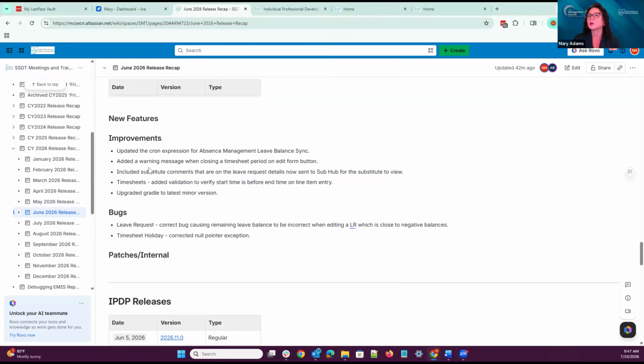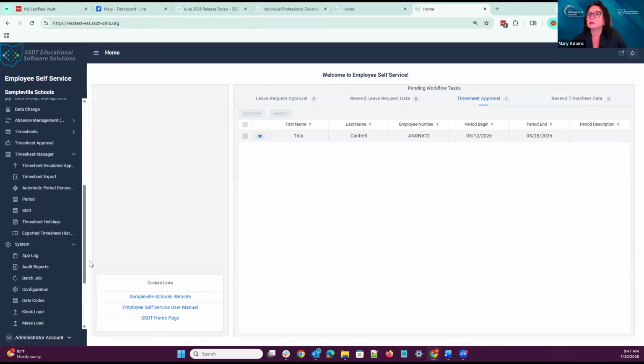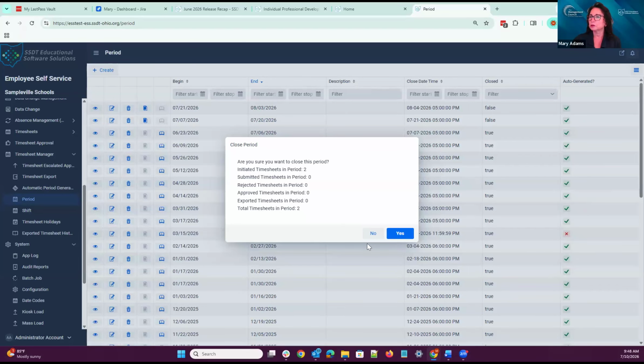A second item that we had was a warning message when closing a timesheet period on edit. Inside of the timesheet module, with the manager as a timesheet manager, if I were to go in and manually close a period, this button here is the close period. If I click on that, it will give you this message so that you know what it is going to affect if you actually do close it.